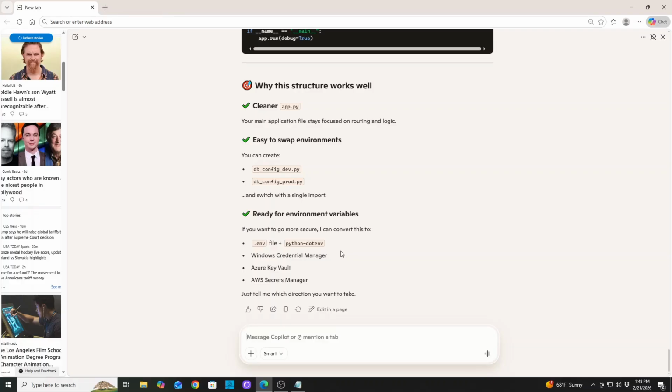But it did give me what I asked in the most bare bones, direct way possible. And you can see up here, ready for environment variables. If you want to go more secure, which I think I do, create an env file plus python.env, or Windows credential. There's various ways to do that. And another thing I want to do is login stored procedure. Can you add... what do I want first?